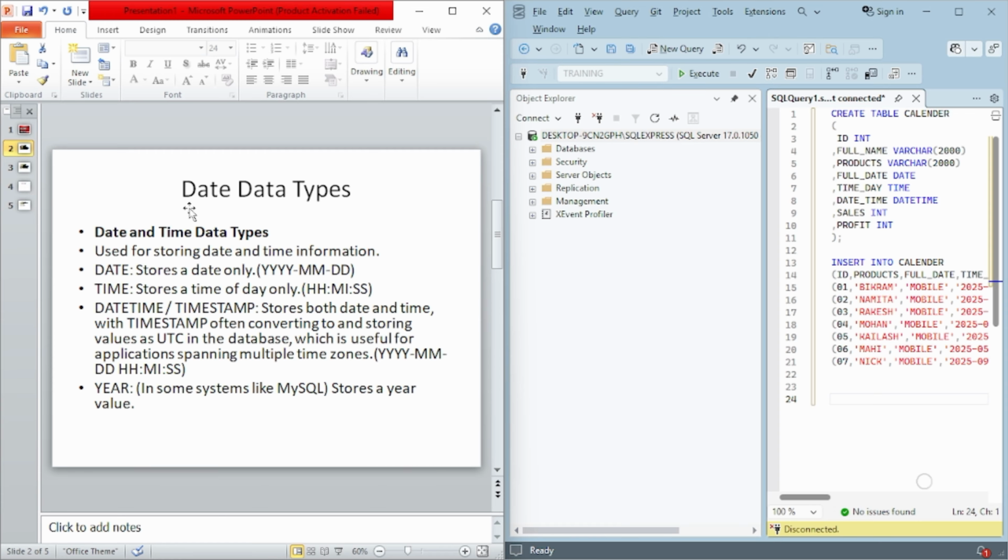Under date and time data types, we have the date data type. The date data type we use to store the date only. When you write the date data type, by default it gives the year, month and date format. And the time data type stores the time of day only, in hour, minute and second.